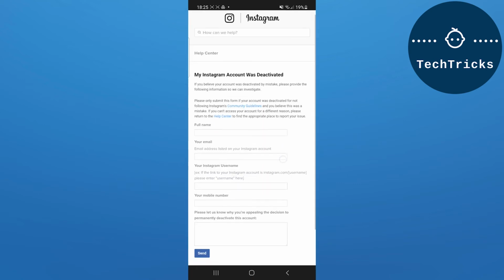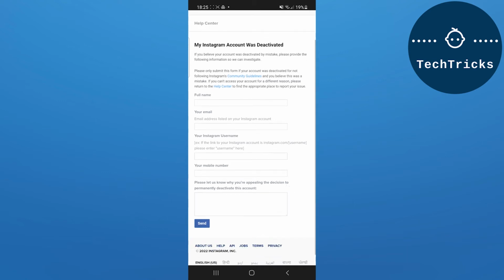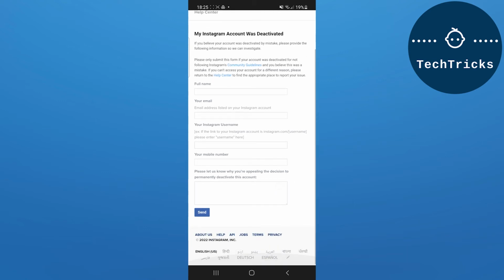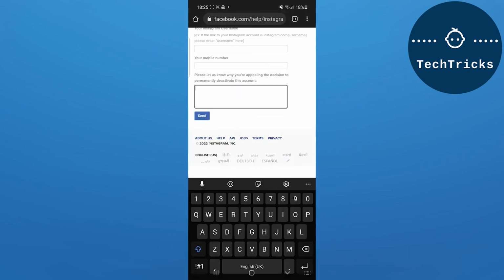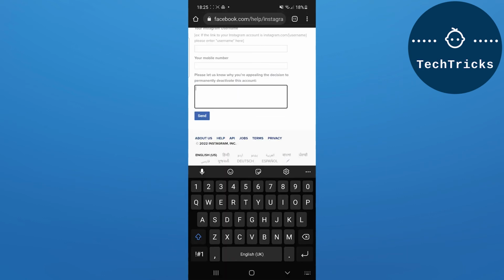this page. Now you have to write over here all of the things, and then in the reason you have to write here that it was deactivated because of a mistake. As you write it over here like this and then hit send, then your account will be fixed again, and your problem, how to fix "Thanks for providing your info" on Instagram, will be fixed.